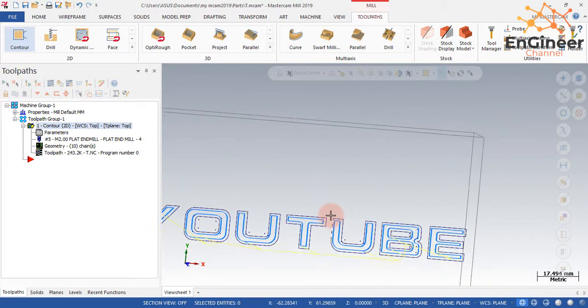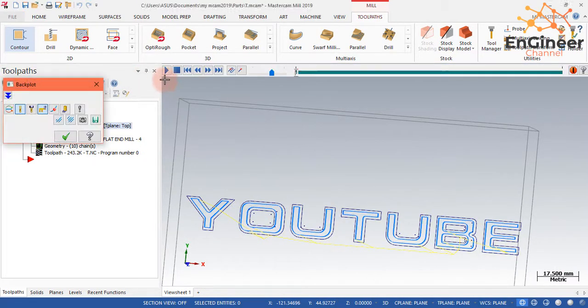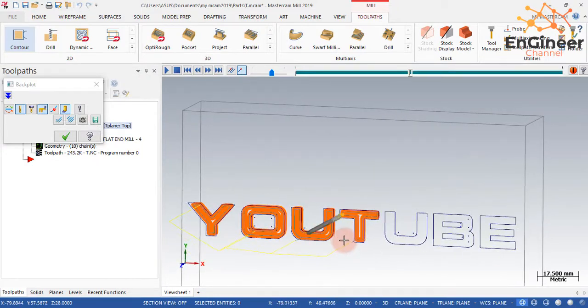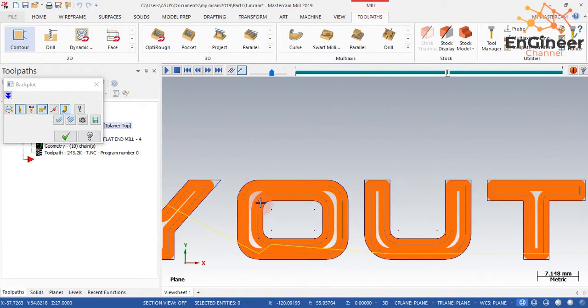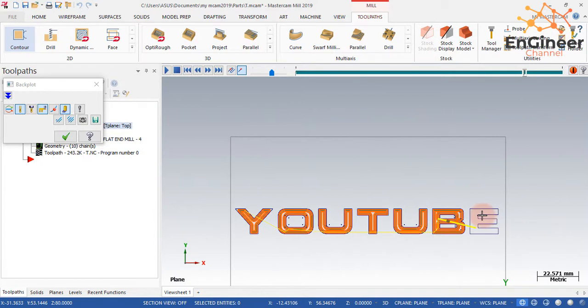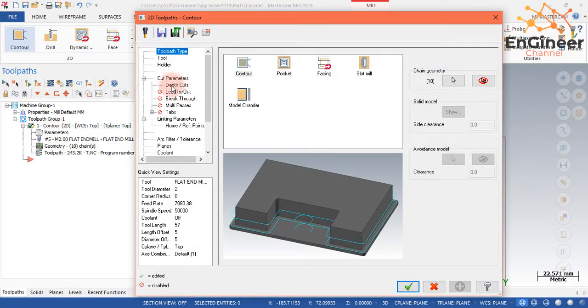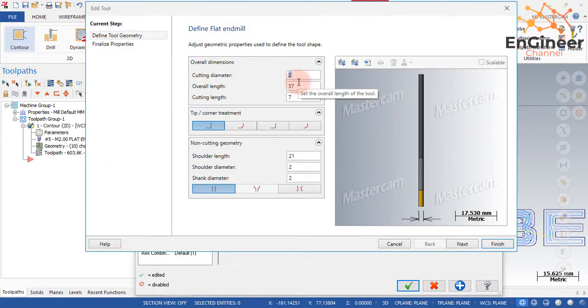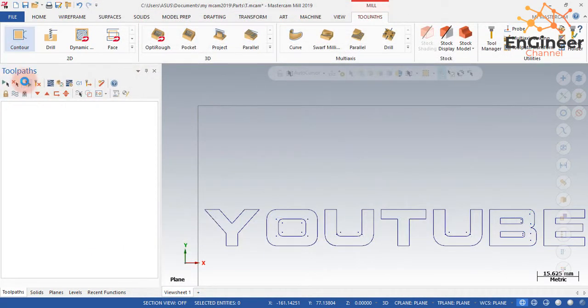Okay, regenerate that spot. Now let's do the simulation. Okay, that's it. So as we see, there are some details that will not be machined. So I will change the diameter of the tool. I will choose 3 mm. Let's see now. I think this will be better.